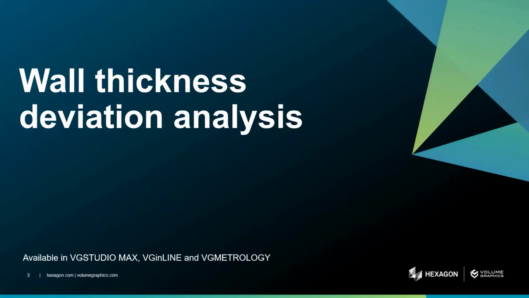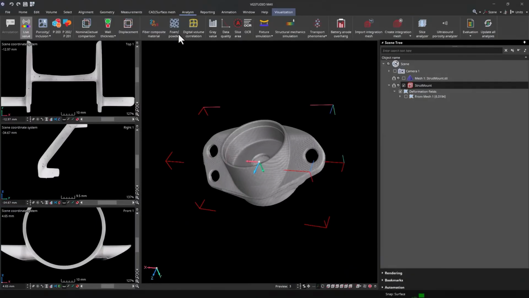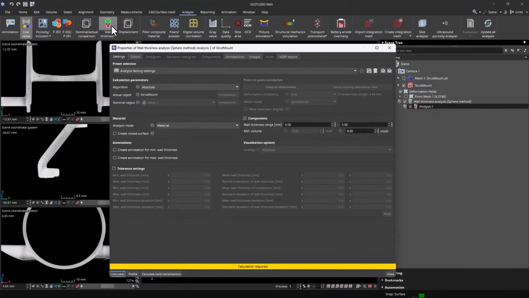Our enhanced wall thickness sphere analysis enables the calculation of wall thickness deviations between the part you are inspecting and a nominal part. The deviations calculation utilizes volume graphics' unique deformation field technology to precisely match the nominal to the actual part. Just select the new deviation mode in the analysis dialog.